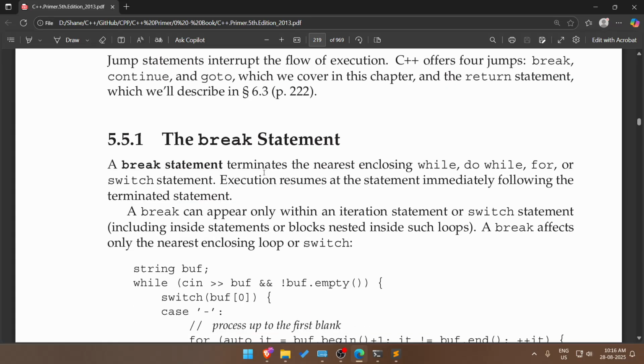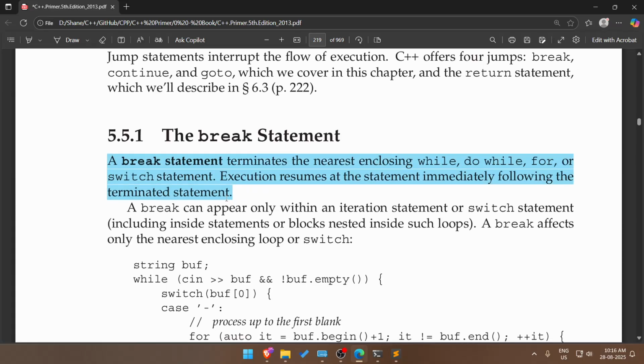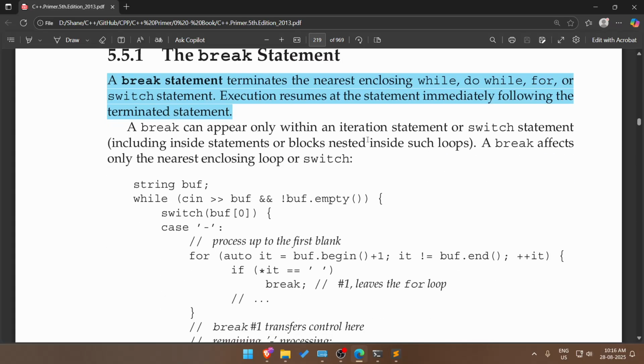A break statement terminates the nearest enclosing while, do while, for, or switch statement. Execution resumes at the statement immediately following the terminated statement. Okay. A break can appear only within an iteration statement or switch statement, including inside statements or blocks nested inside such loops. A break affects only the nearest enclosing loop or switch.